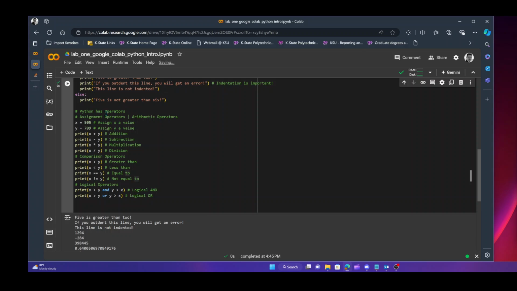Then we can either create another workbook, but I'm going to continue to use this workbook for our next lab session. I'll go ahead and rename this to Google Colab Python and LLM intro, because we're going to do lab 2 in this notebook.